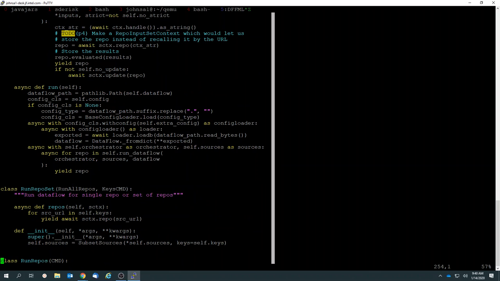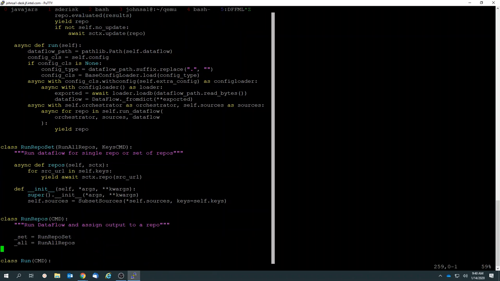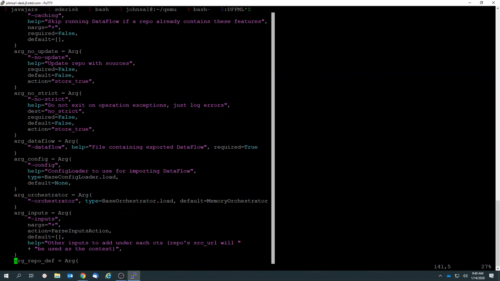So run repos is the run command, and then you can do it on the set or you can do it on all of them. The reason why these have an underscore in front of them is because set and all are keywords in Python, right? They're built-in functions. And so if you want to define a subcommand with a built-in function as a name, you can just preface it with an underscore.